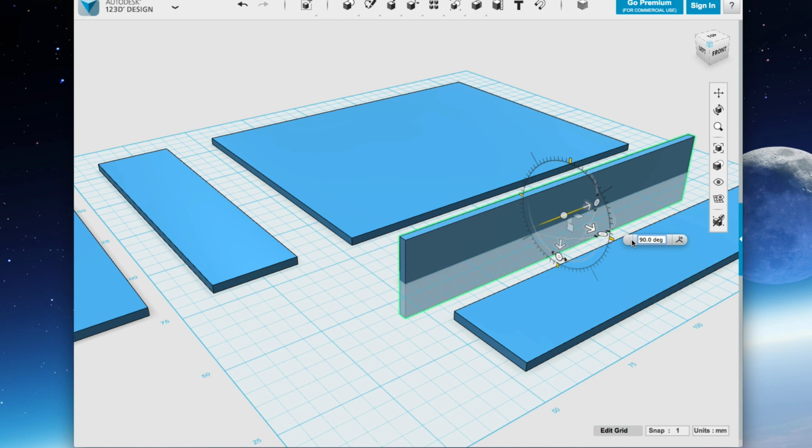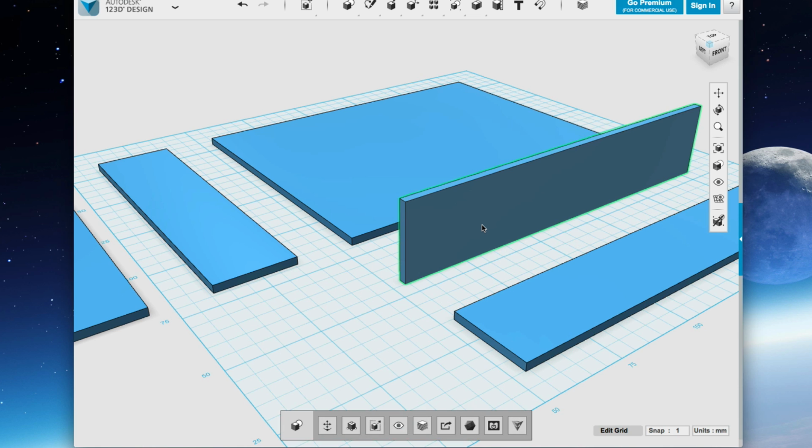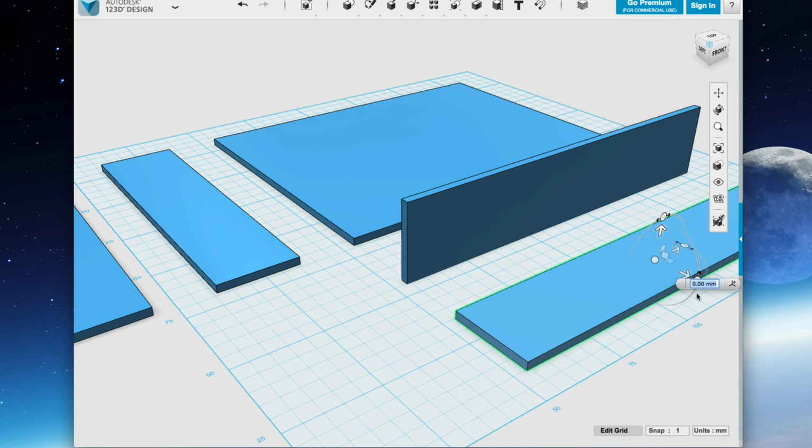So my Y rotation is 90. And what I'm going to do is bring it to right on the level. I'm going to do the same thing to this one. I'm going to select it. I'm going to grab the rotation.